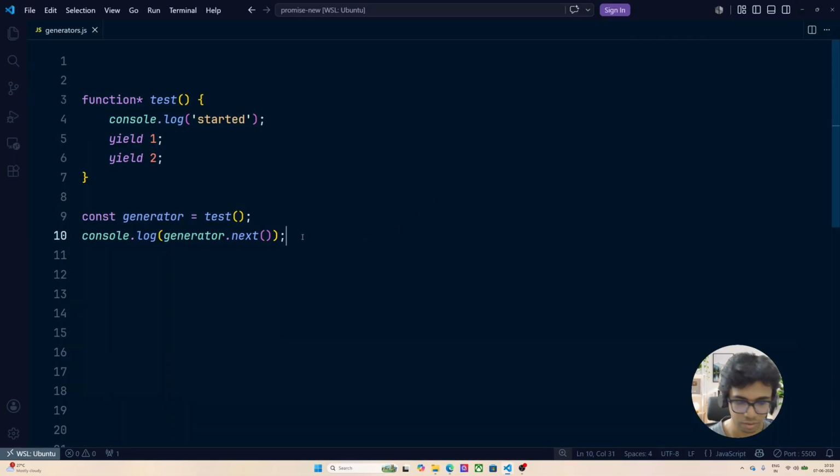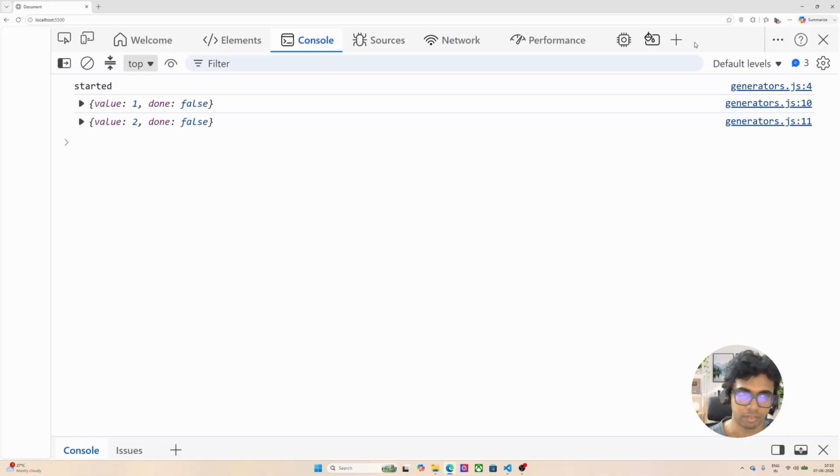Now let's execute this again. Now this time the execution starts from this paused statement, which is line number 5, and the execution continues, and at line number 6 it again has a yield expression. So the execution pauses at this stage and it returns a new object having the value 2 and done false. So value 2 and done false.